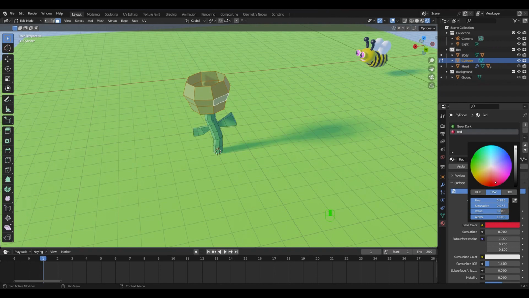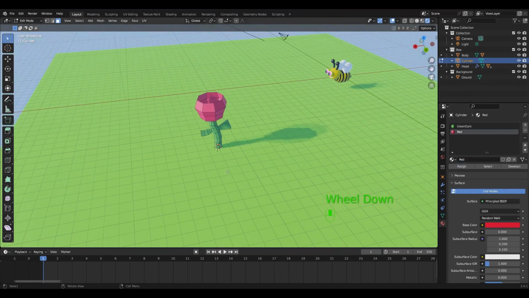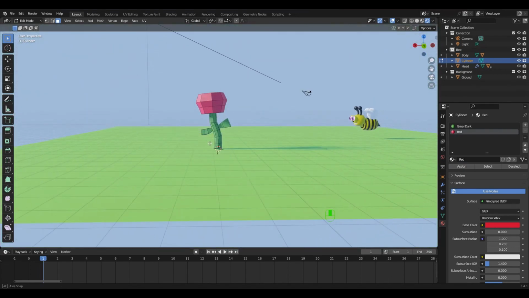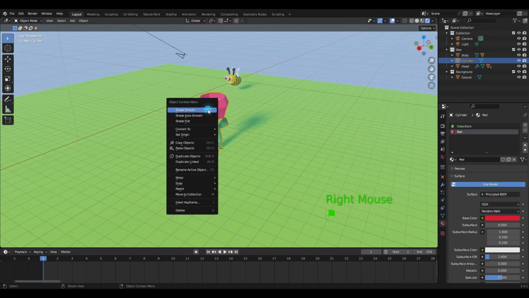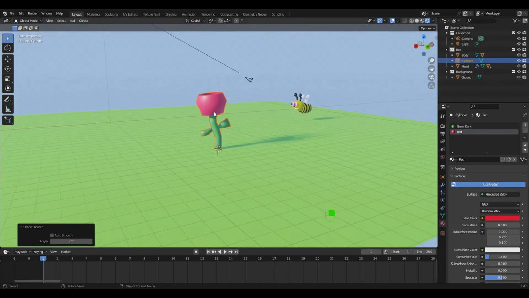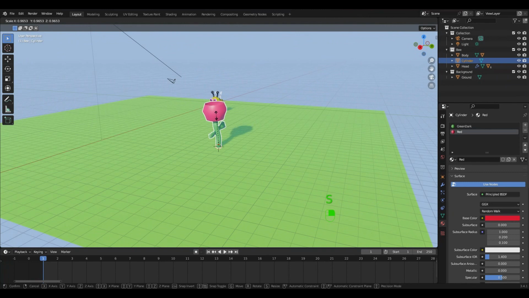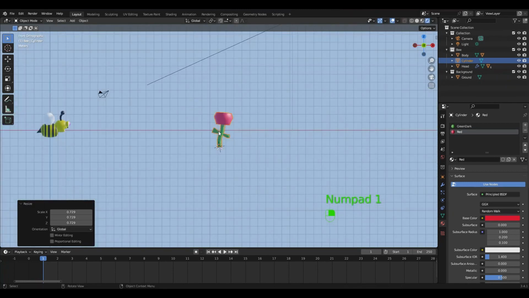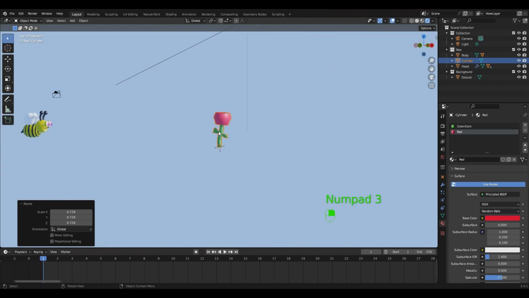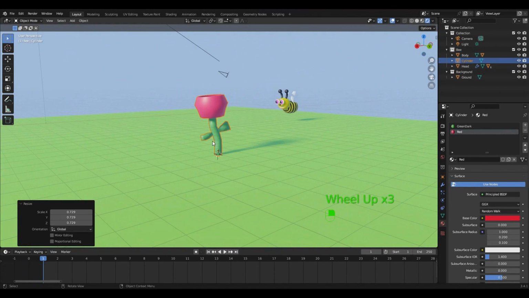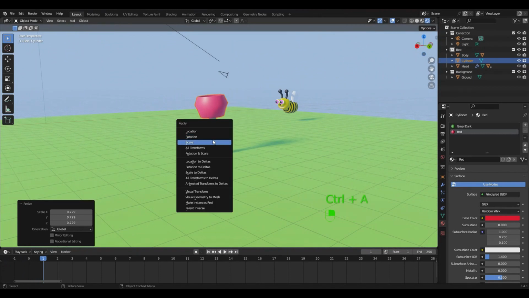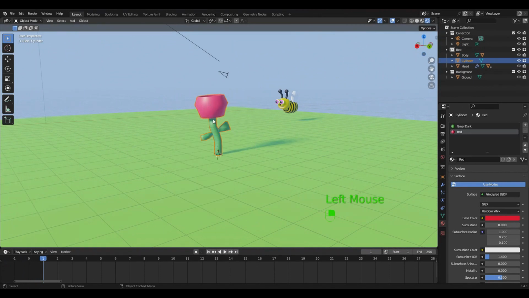And it's going to be a plant red, so not a deep red. And press assign on that. So we have our first plant. Right click, shade smooth. And just scaled that again to make it more proportional to the bee. So Control and A, set the scale on that.